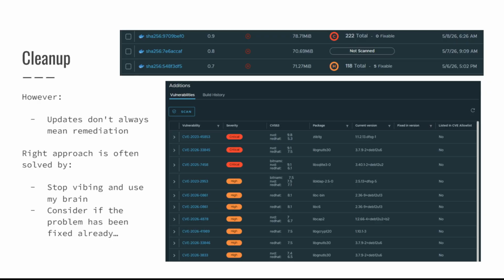Now, cleanup does not always mean remediation. In our case, we went from 118 highs to 222 criticals. We essentially made it worse. And so sometimes the right approach, I find, is to stop vibing and use my brain and think about whether the problem has been fixed already.